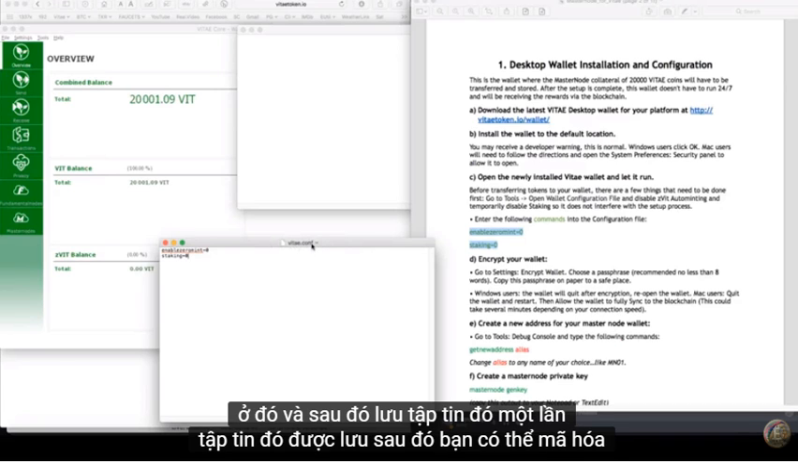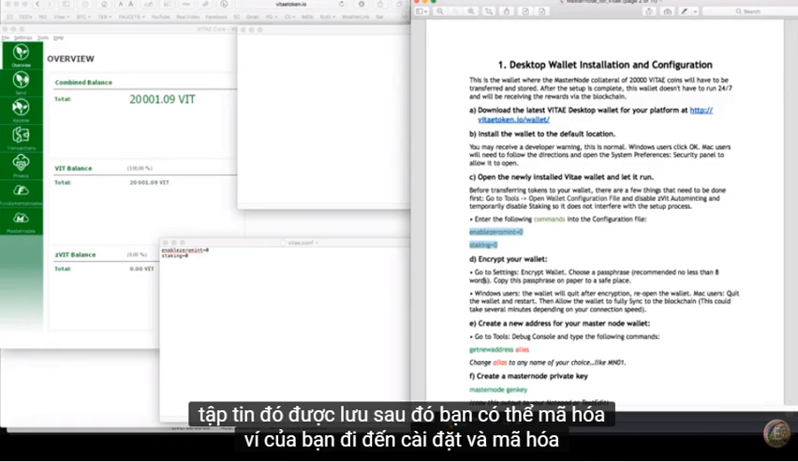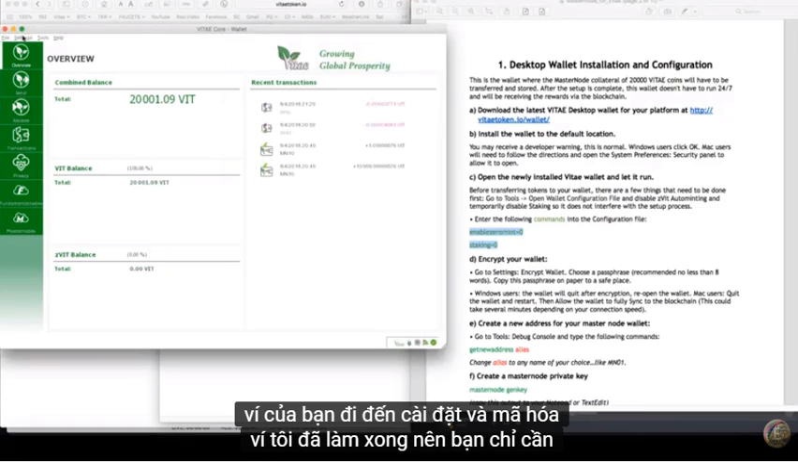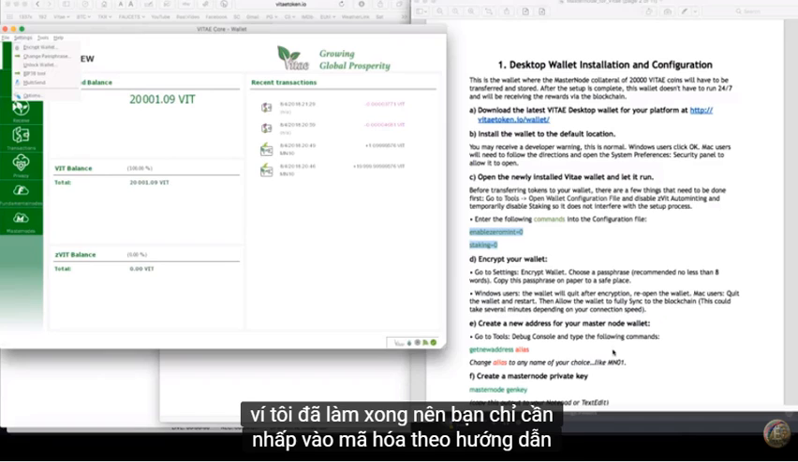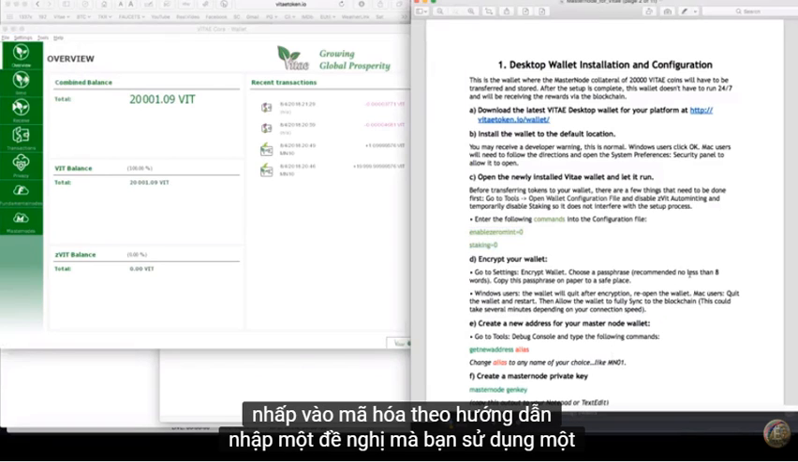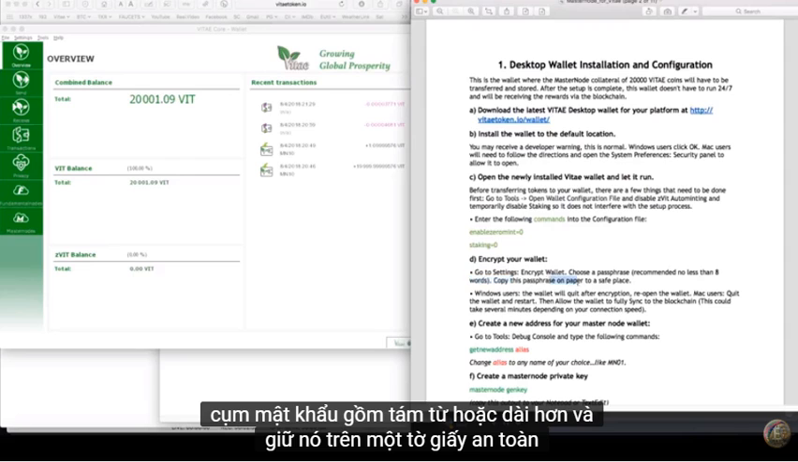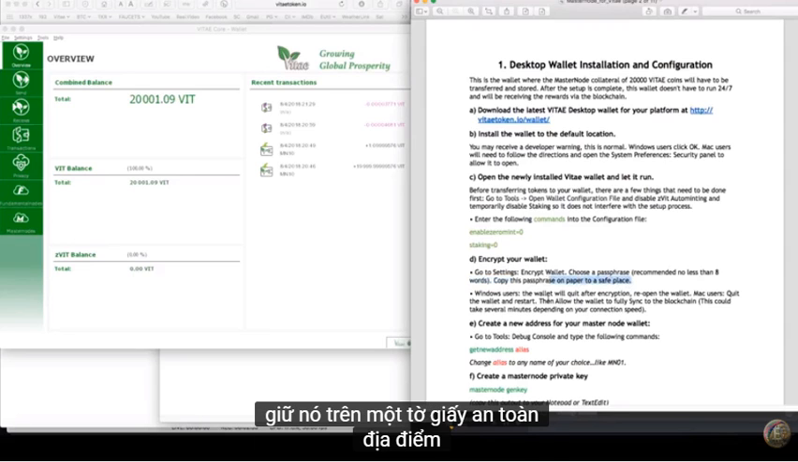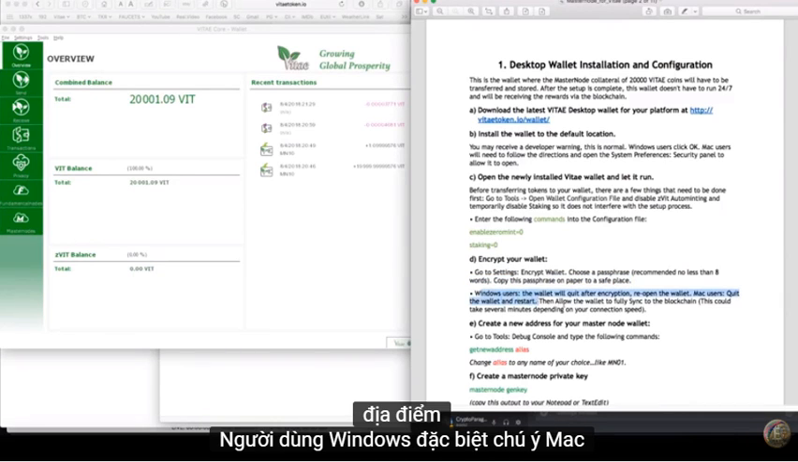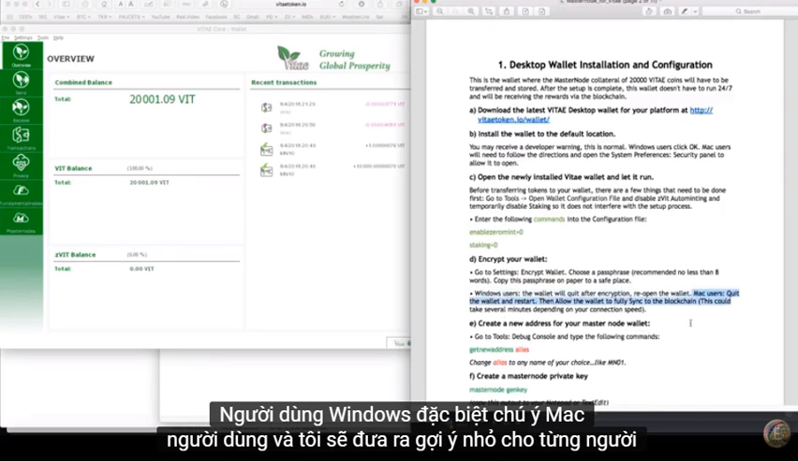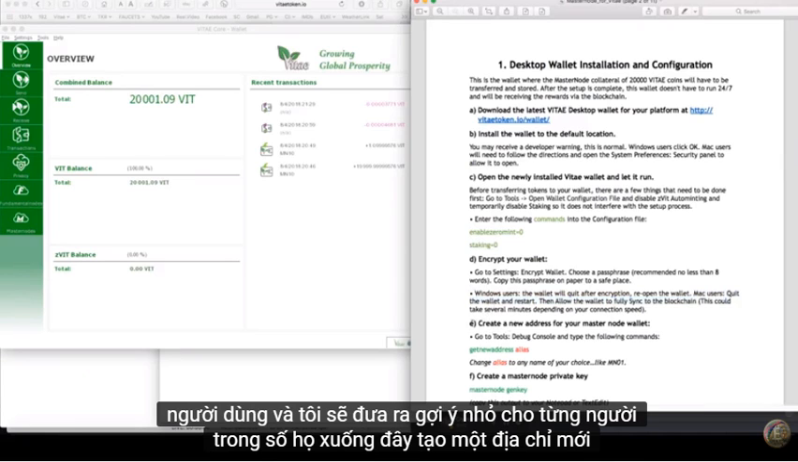Once that file's saved, then you can encrypt your wallet. Go to Settings and Encrypt Wallet. I've already done so. So you just click Encrypt, follow the directions, and I recommend that you use a passphrase of 8 words or longer, and keep that on a piece of paper in a safe place. Windows users, special attention, Mac users, and I'll put little hints for each of them down here.